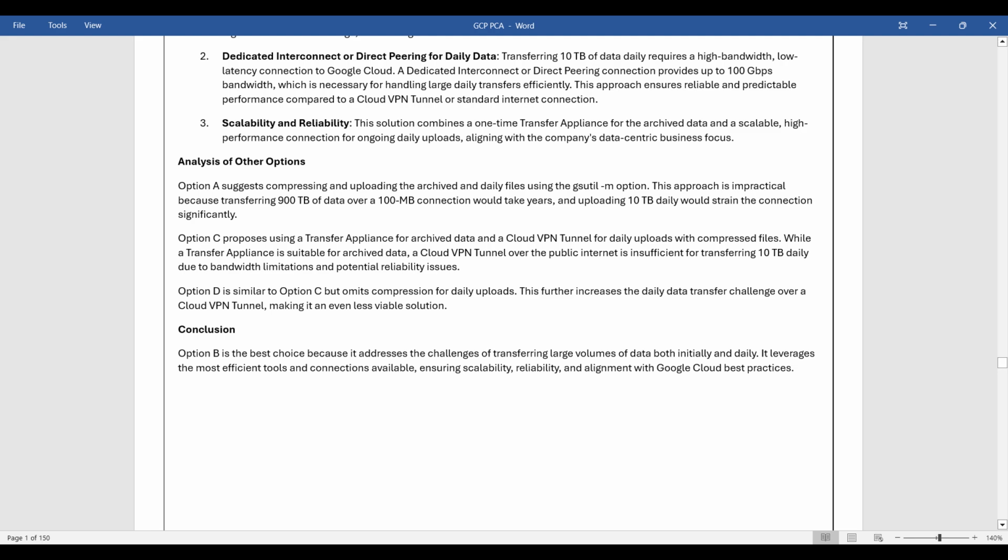Option D is similar to option C but omits compression for daily uploads. This further increases the daily data transfer challenge over a cloud VPN tunnel, making it an even less viable solution. Conclusion. Option B is the best choice because it addresses the challenges of transferring large volumes of data both initially and daily. It leverages the most efficient tools and connections available, ensuring scalability, reliability, and alignment with Google Cloud best practices.